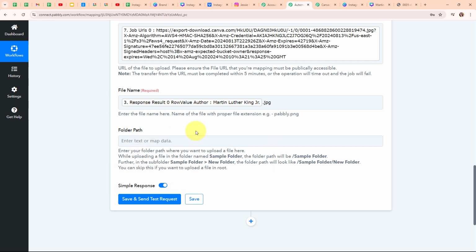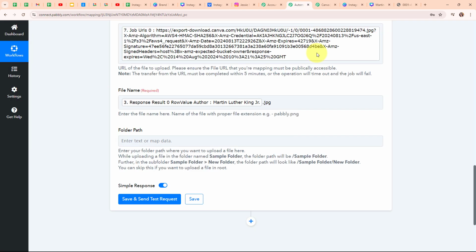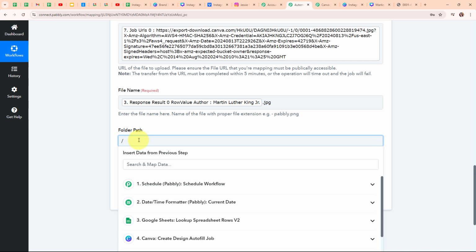And now after adding this file name, here it is asking me to enter the folder path. That means here I need to enter the path of that folder in which I want to upload this specific file. So here in the instruction it says enter your folder path where you want to upload a file here. While uploading a file in the folder name sample folder, the folder path will be /sample folder. That means here we need to enter the folder path by using the folder name that we have created in our Dropbox. So here you can see my folder name which is named Instagram post. So here I'm going to copy my folder name. Moving back to my Pabbly's workflow, and here to enter this folder path, firstly I'm going to enter a slash over here, and then I'm going to paste my folder name.